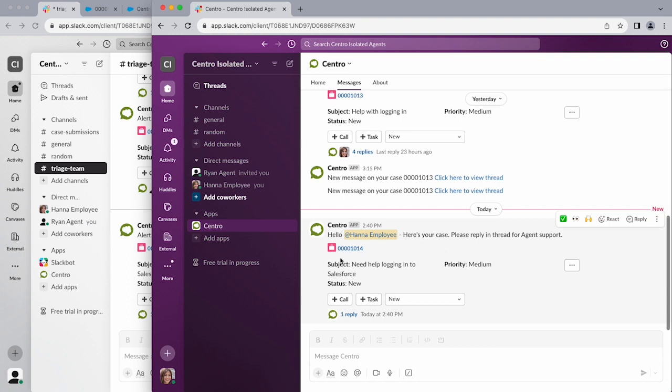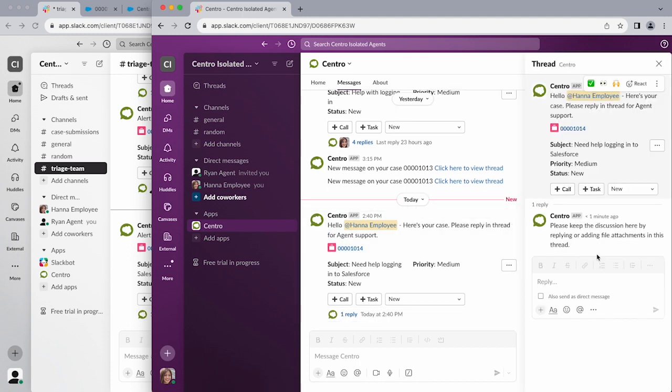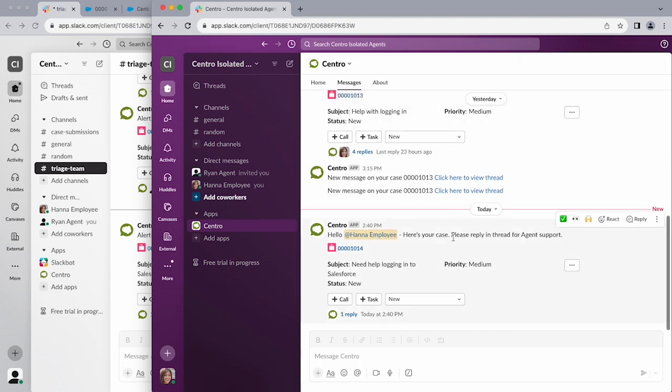And this is called a Centro record block, where we can display exactly what information you want to display to the user. These are completely customizable down to the button and the fields and actions. Anything that you want to enable to the end user, you can enable. And it started a thread for us, and it says here, if we want to attach a file or upload an image or something, that will also post to the case. So that's what the case submitter sees.